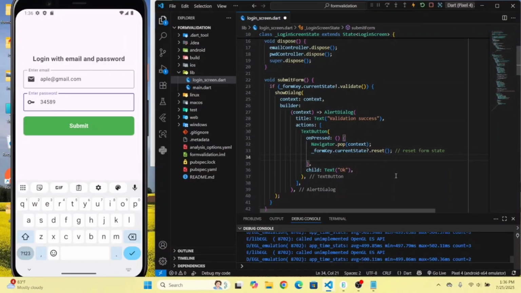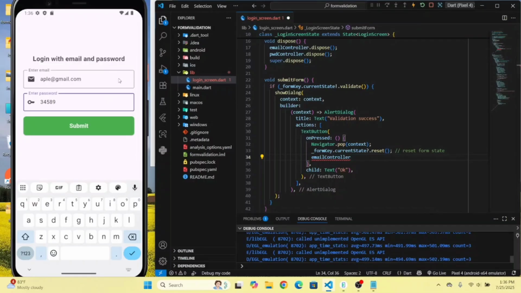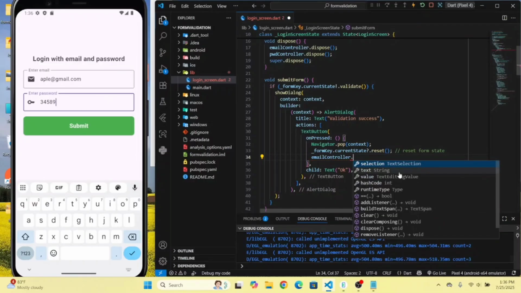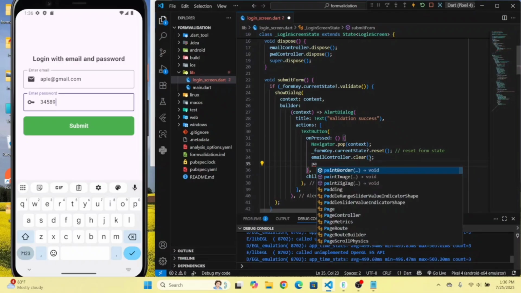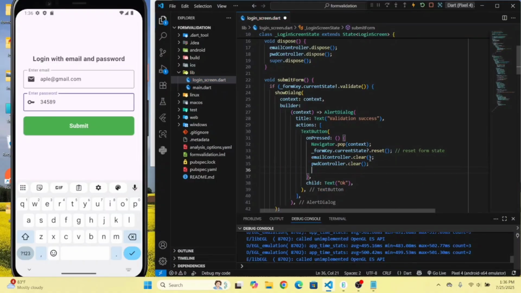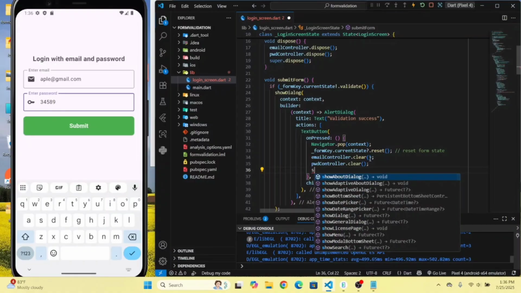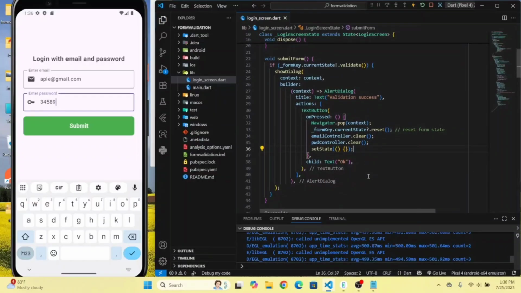Okay, and also let's clear up the text from the text form input field. Make this clear on submitting, and clear the password controller also. Okay, and also give the setState. This will force a rebuild if needed for auto validation to refresh.